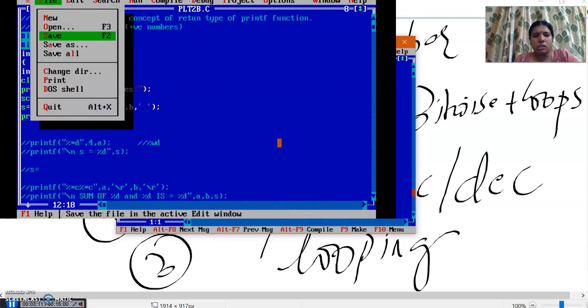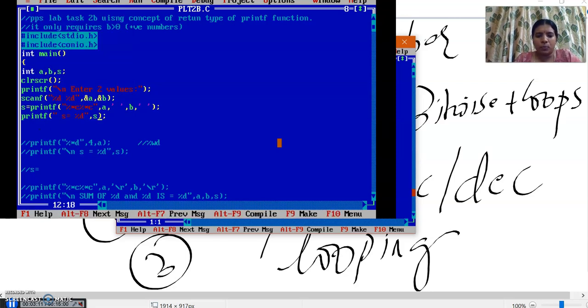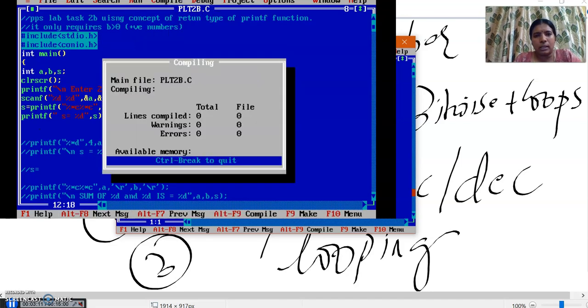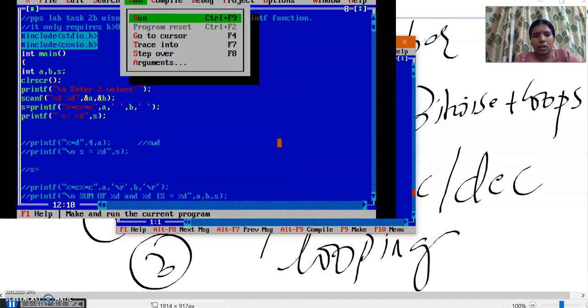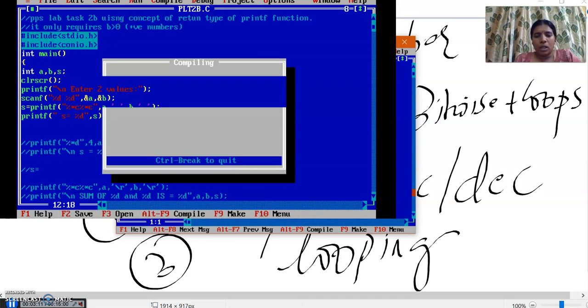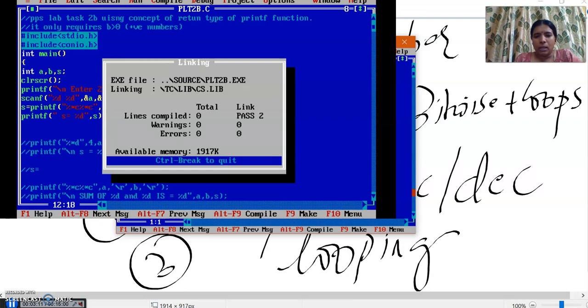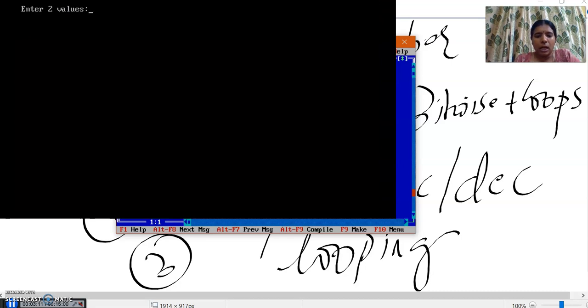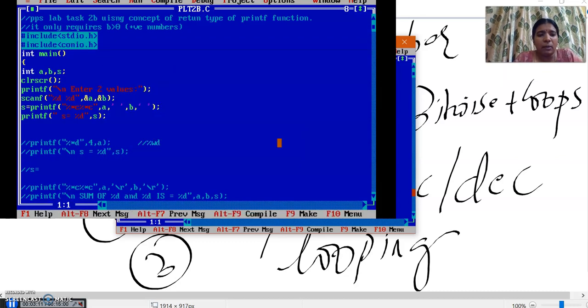Okay, let's see what this code is doing. Alt F to save, Alt C to compile and run your program. I will tell you what that means, but before that, let's just run the code to see how it is executing. Enter two values. My first number is 4, my second number is 5. What did I get in sum? 9, isn't it? What is this all about?